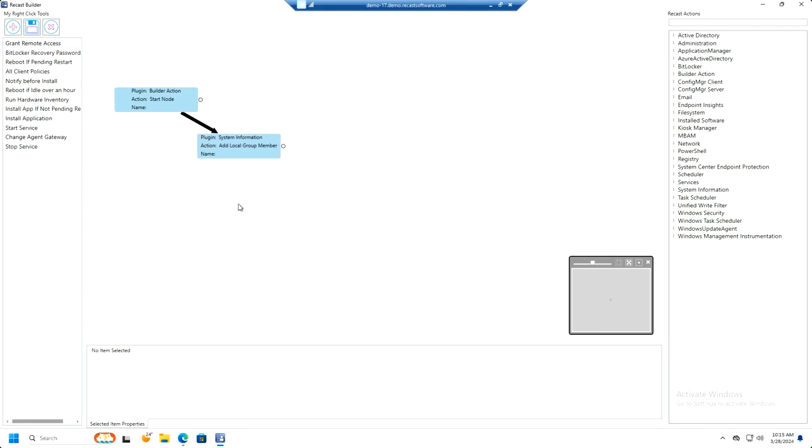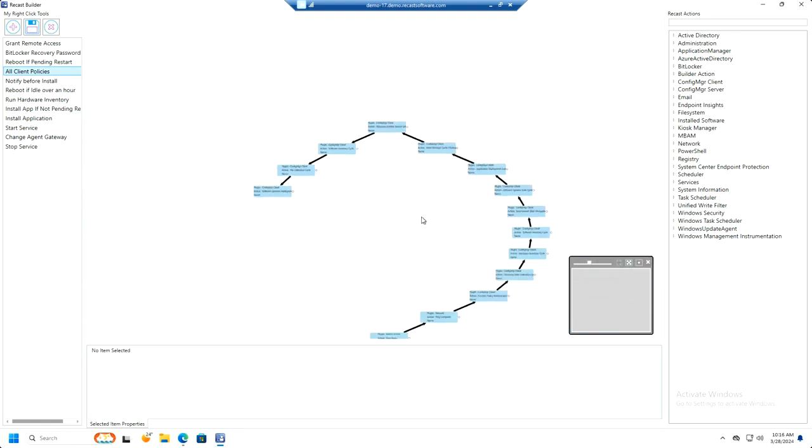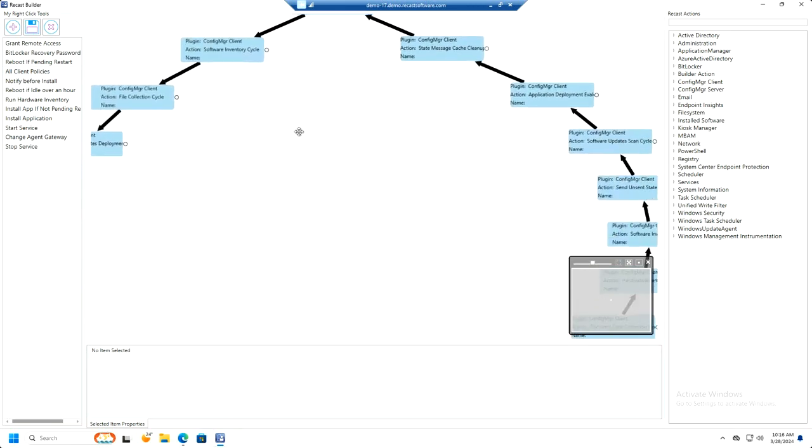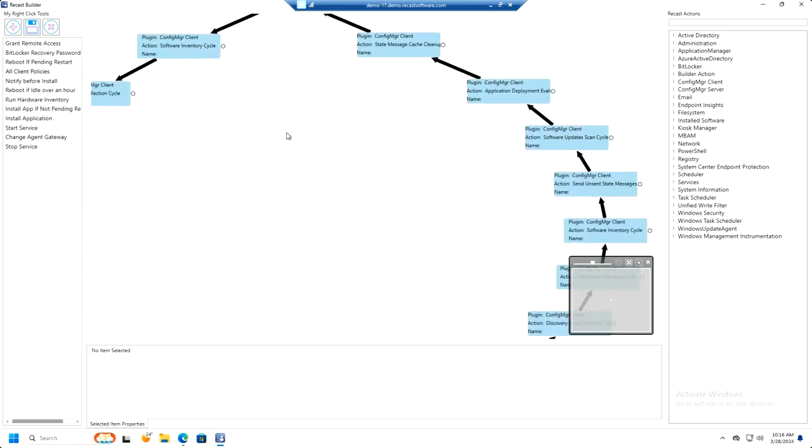In essence, our automation tool, our builder, allows you to create your own custom right-click tools that you can leverage across one or many devices. As an example, we have one template here that will run all your client policies. When you kick it off, it'll go through each of the policies within the Config Manager applet on the devices and run all those actions one by one until they're all completed.